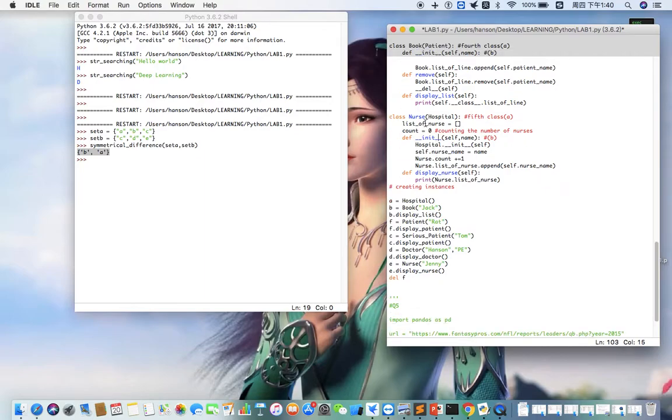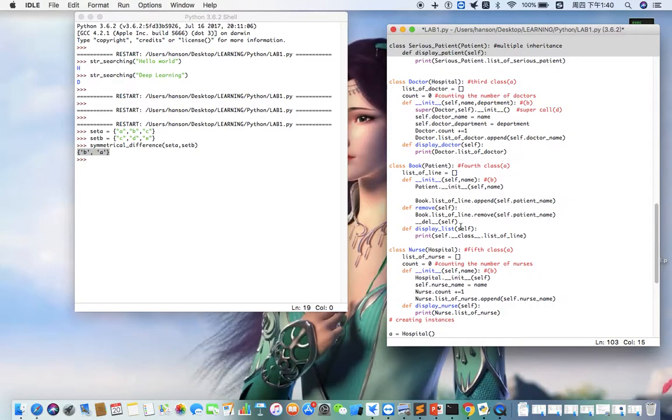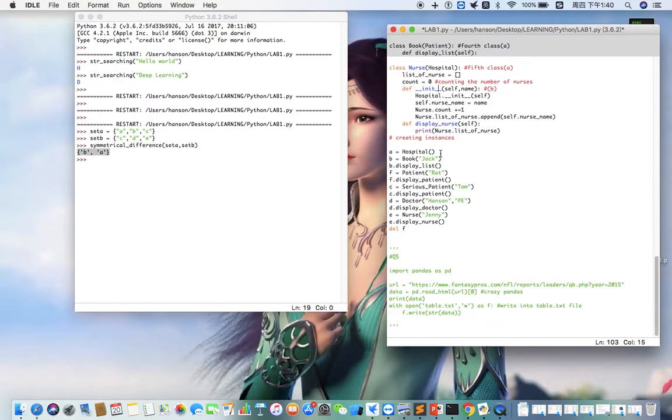And then finally, we have the nurse class. It's something like the doctor class, whatever. And so, I just want to verify how it works, whether it is good or not. So I create several instances, and then we can just run it first to see how it works.